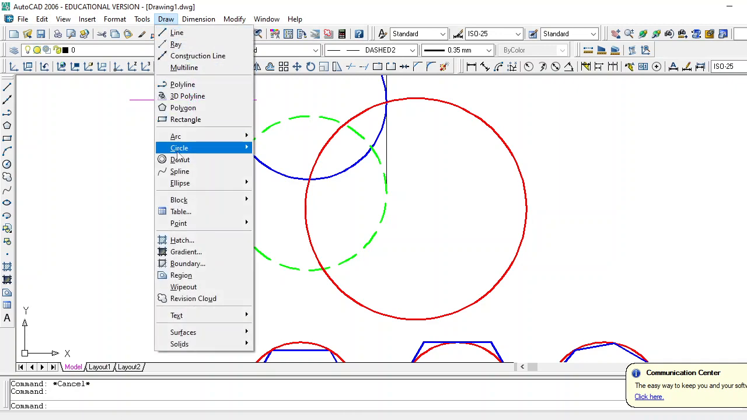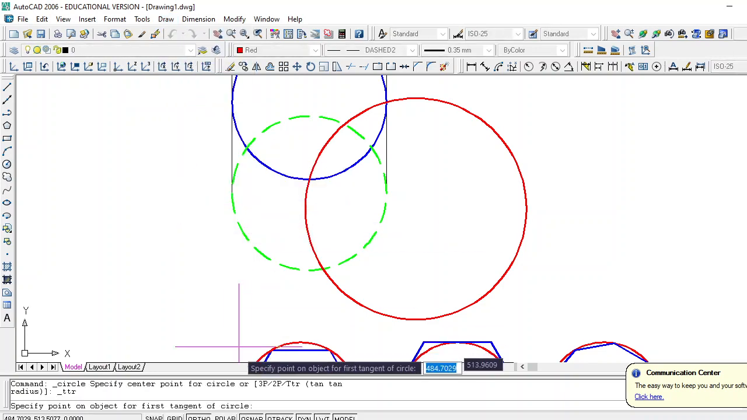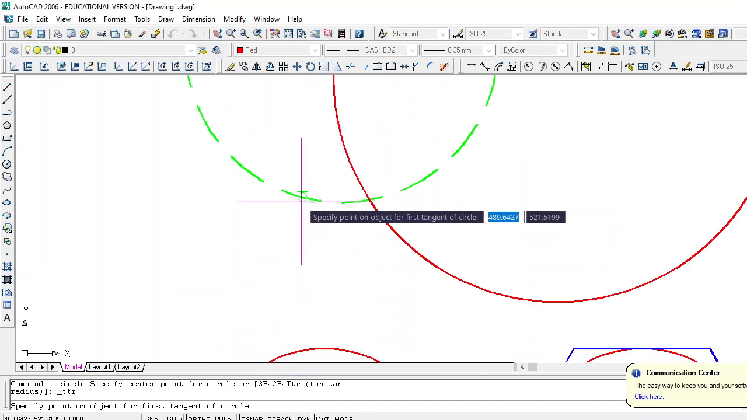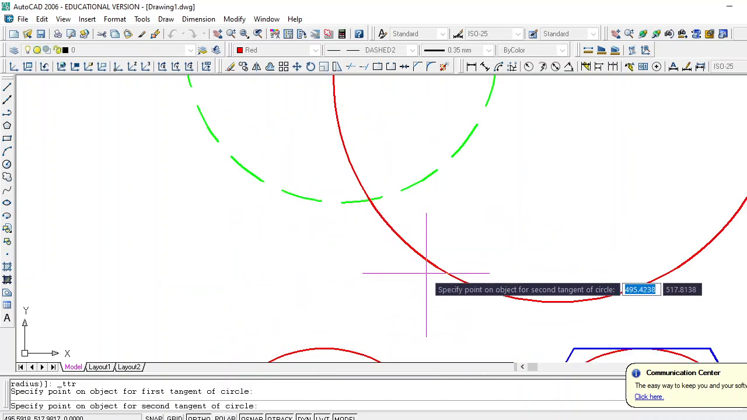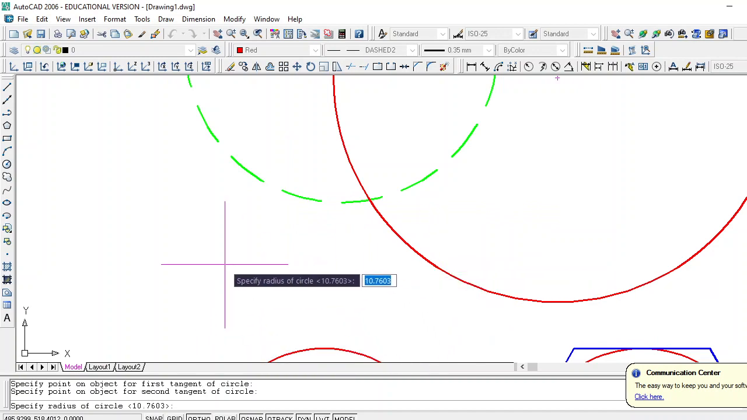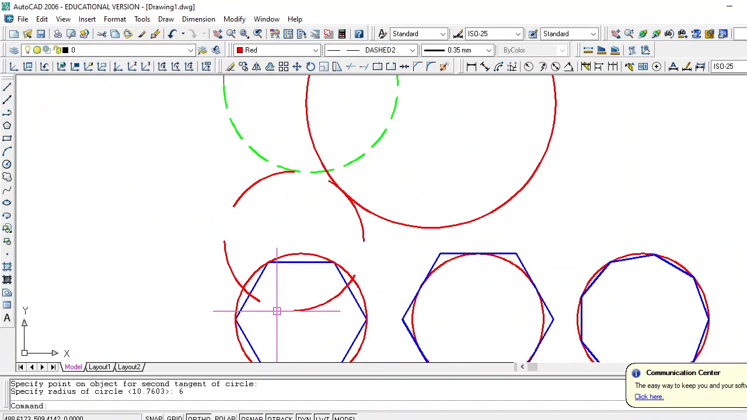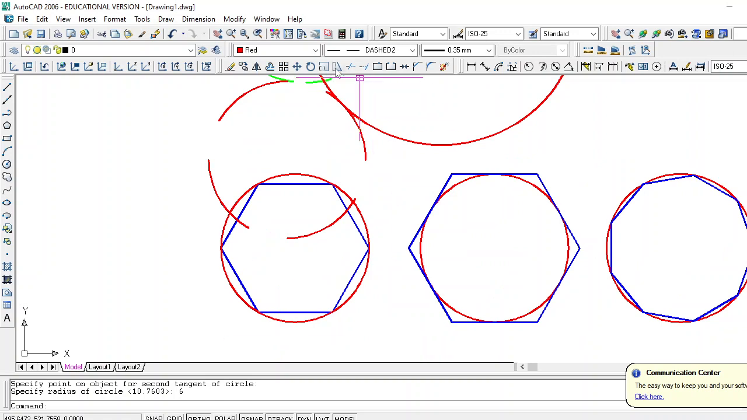Okay? So, draw. Go to circle. Say tan-tan-R. Okay? Tan-tan-R. So, say, I'll draw a circle here, which is tangent to this, and tangent to this, with a radius, you are asked to determine the radius, say, I'll use a radius equal to 6. Okay, so I have there a circle. So I think I need to move this. So let us move this.